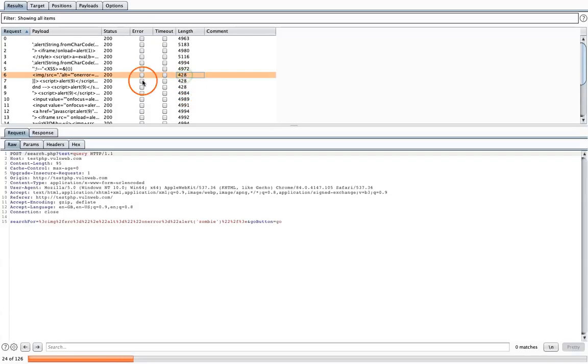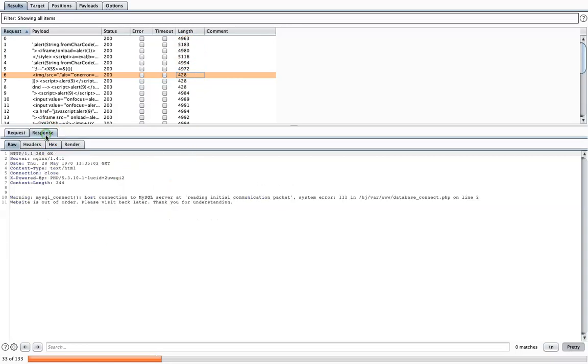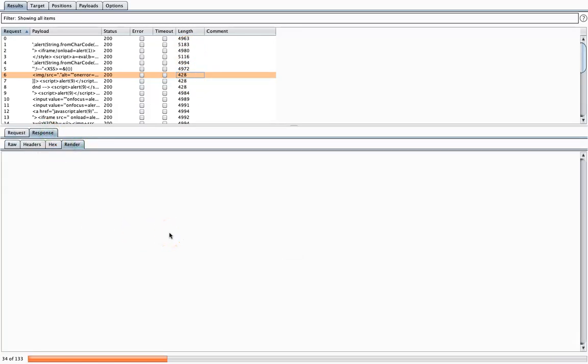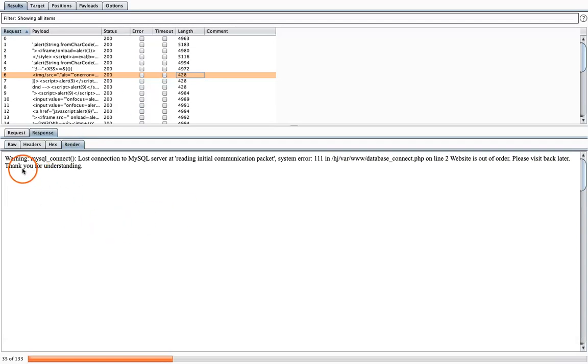So here we can see this length is smaller in size. We can go and check if there is something fishy or not, because it reveals some of the information. This is why it is different from other lengths. So going to response, see render, and we can see this is the warning that the MySQL connect says it is vulnerable to SQL injection.